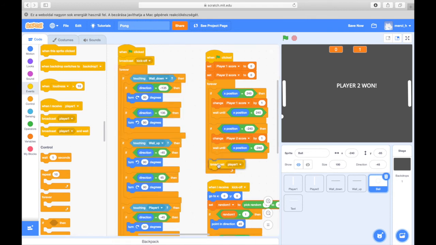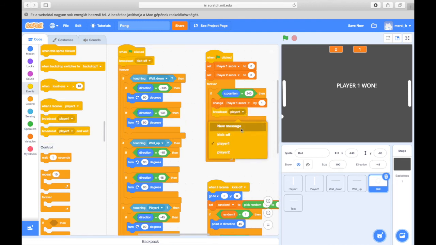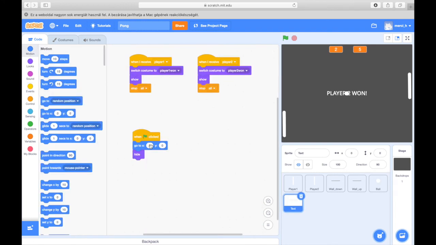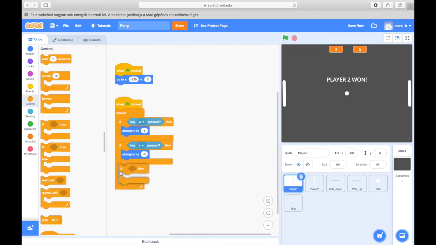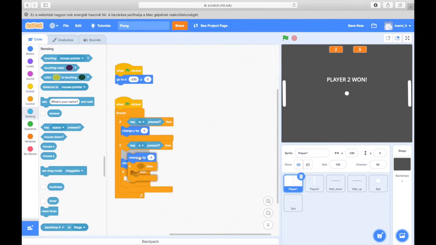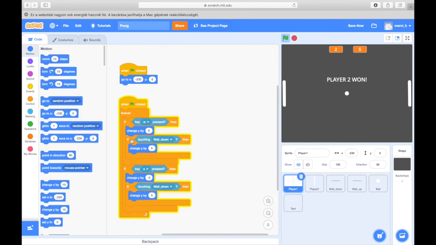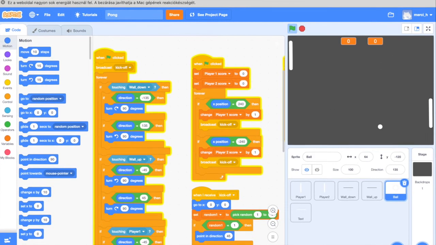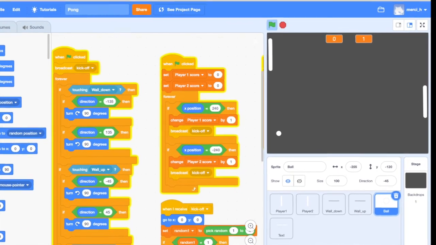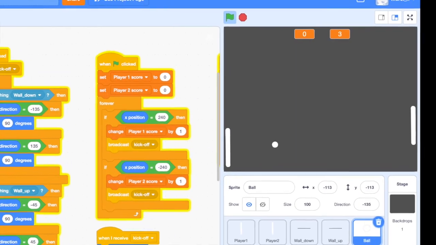First, we need to take out the first part of this section and replace it with only a kickoff message. We also need to place kickoff messages after the score increasing. And we also need to place the text to a place where it's readable. Right now the players can go outside of the game area, so we need to fix it. We can tell them to bounce back from the upper and lower walls by stepping 5 steps into the opposite direction. And that's all. Now we can play with our very first Scratch game.